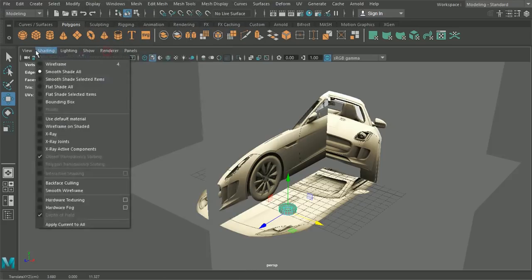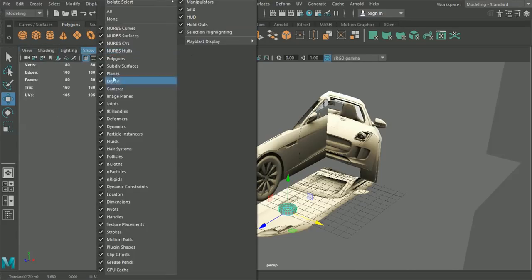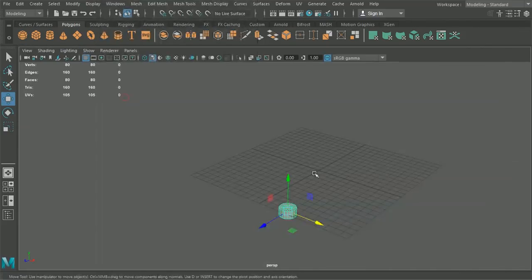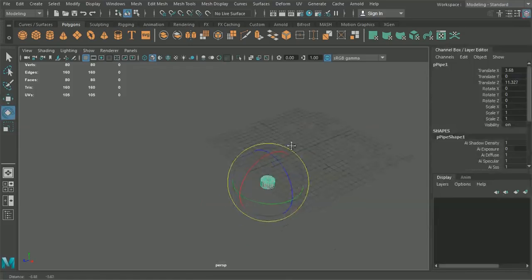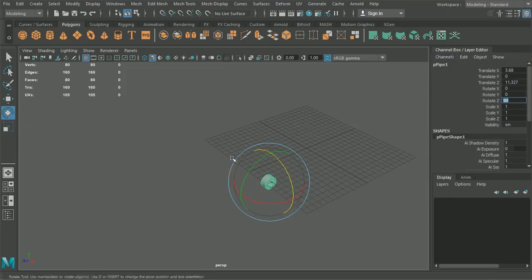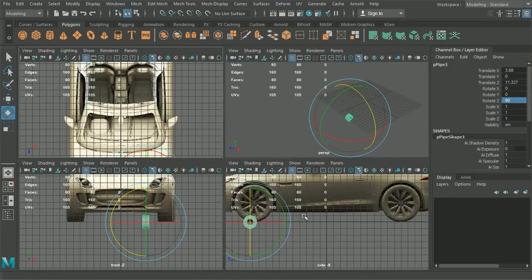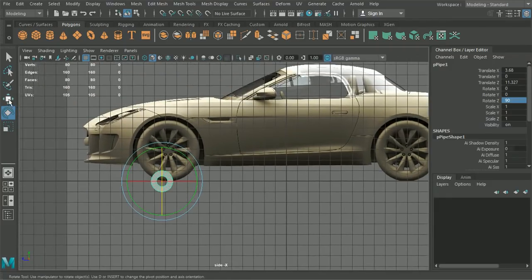And what I'm going to do is I'm going to hide my image planes here. Now obviously mine's already set up. If you don't know how to add your blueprints into Maya, there is a video as well for that, which I'll link in the description too. I'll also aim to include the blueprints in the description as well.